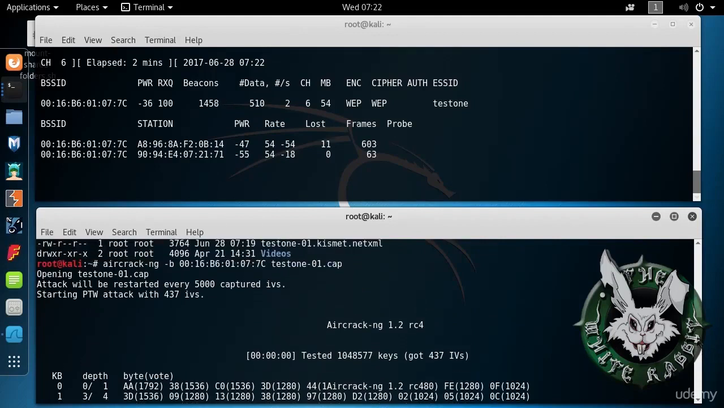And as it says up here, the attack will be restarted every 5,000 captured IVs. So Aircrack-ng is smart about that. Even as test1-01.cap is being populated, it will wait and then continue trying to find the key. And notice that it is using the PTW attack. This is the most efficient way to retrieve the key in the sense of needing the fewest IVs. Later we will see that if you use some of the earlier, older ways, you might need more IVs before you can get the key.